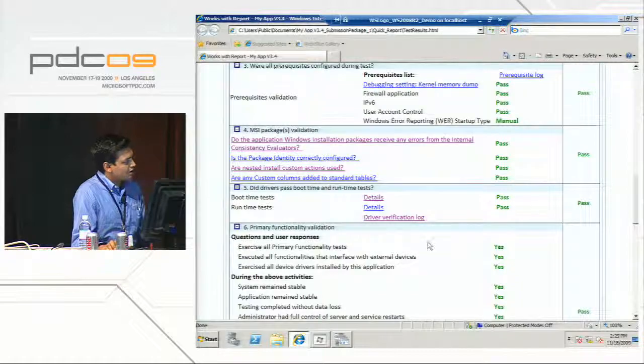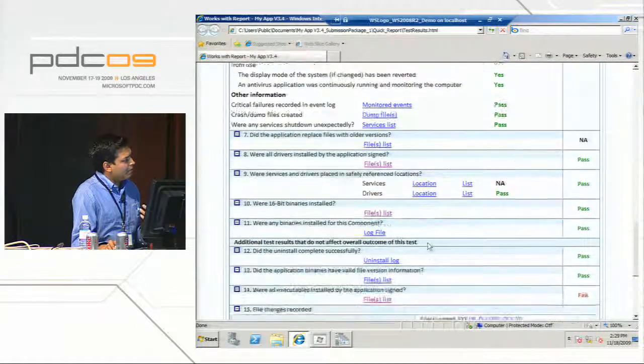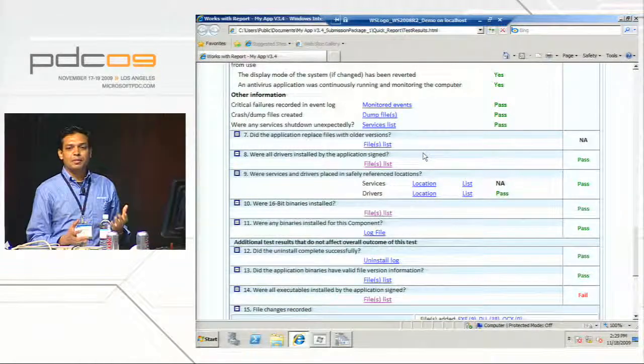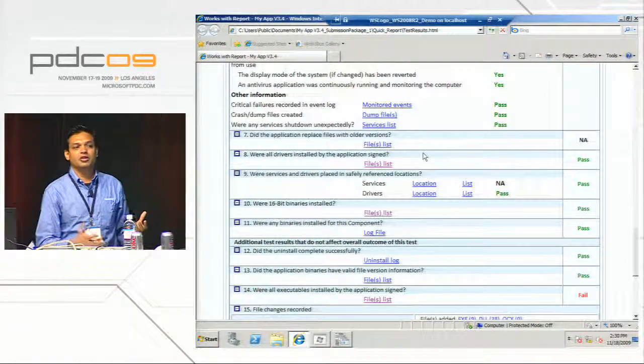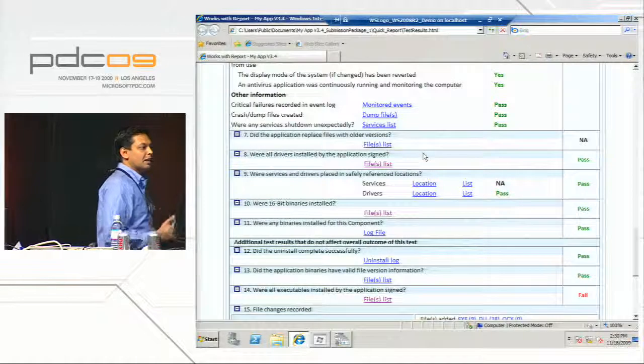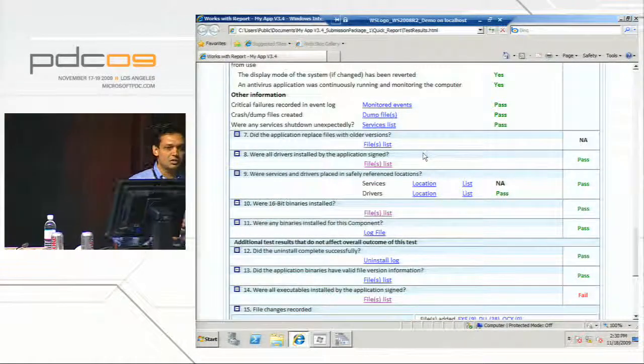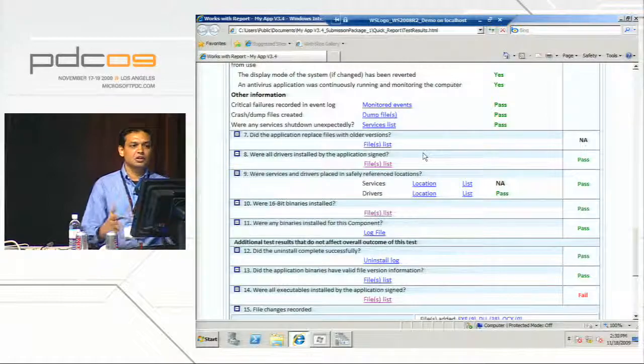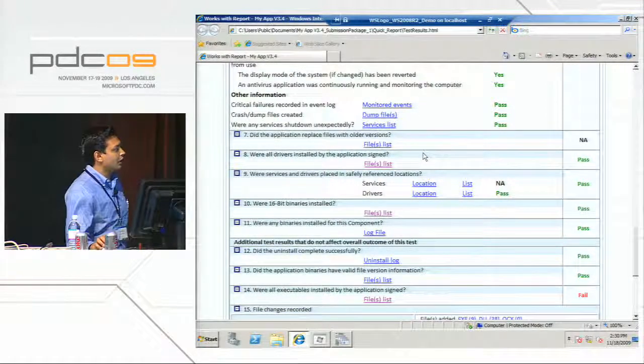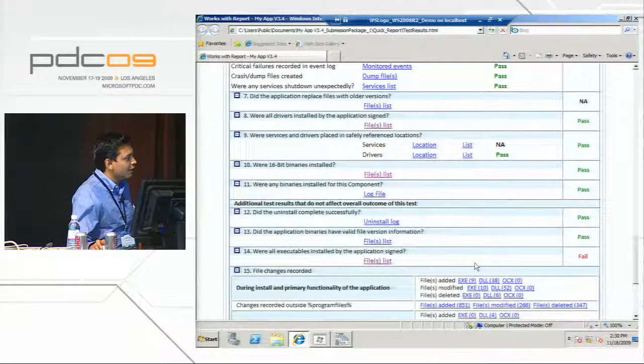More information here: driver logs and general good practices. Did your app replace older files, which it should not? Did it install 16-bit binaries? Were all the binaries installed by the app signed? Was your driver signed? You're going to get a list of this information with pinpointed logs and information over there.